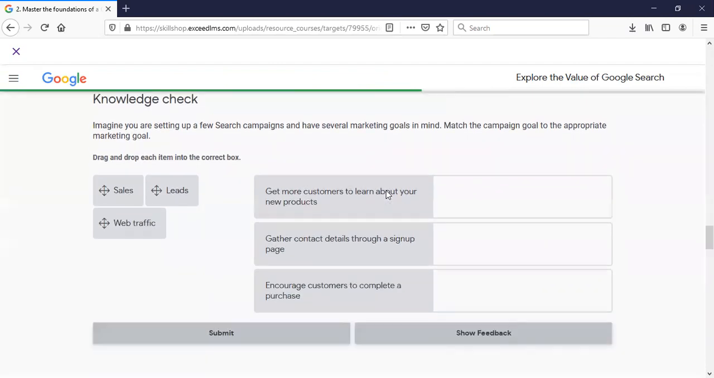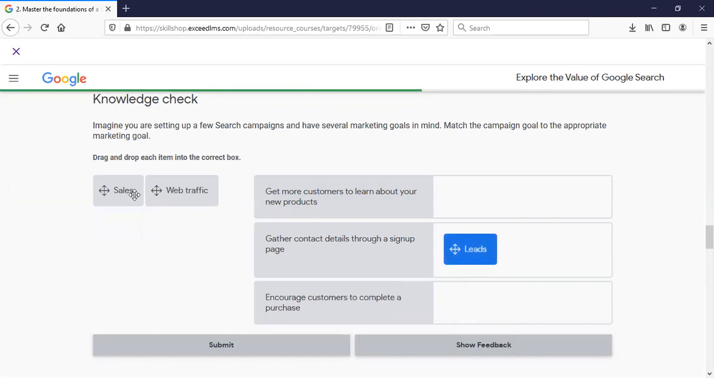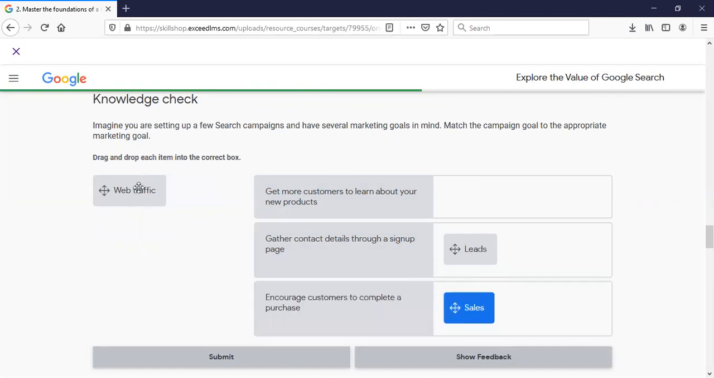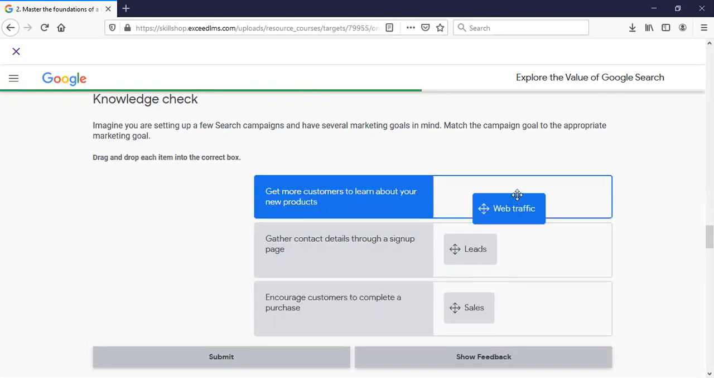Knowledge check. Imagine you are setting up a few search campaigns and have several marketing goals in mind. Match the campaign goal to the appropriate marketing goal. Get more customers to learn about your new products. Gather contact details through a sign-up page as leads. Encourage customers to complete a purchase, sales. So definitely the first one is web traffic.